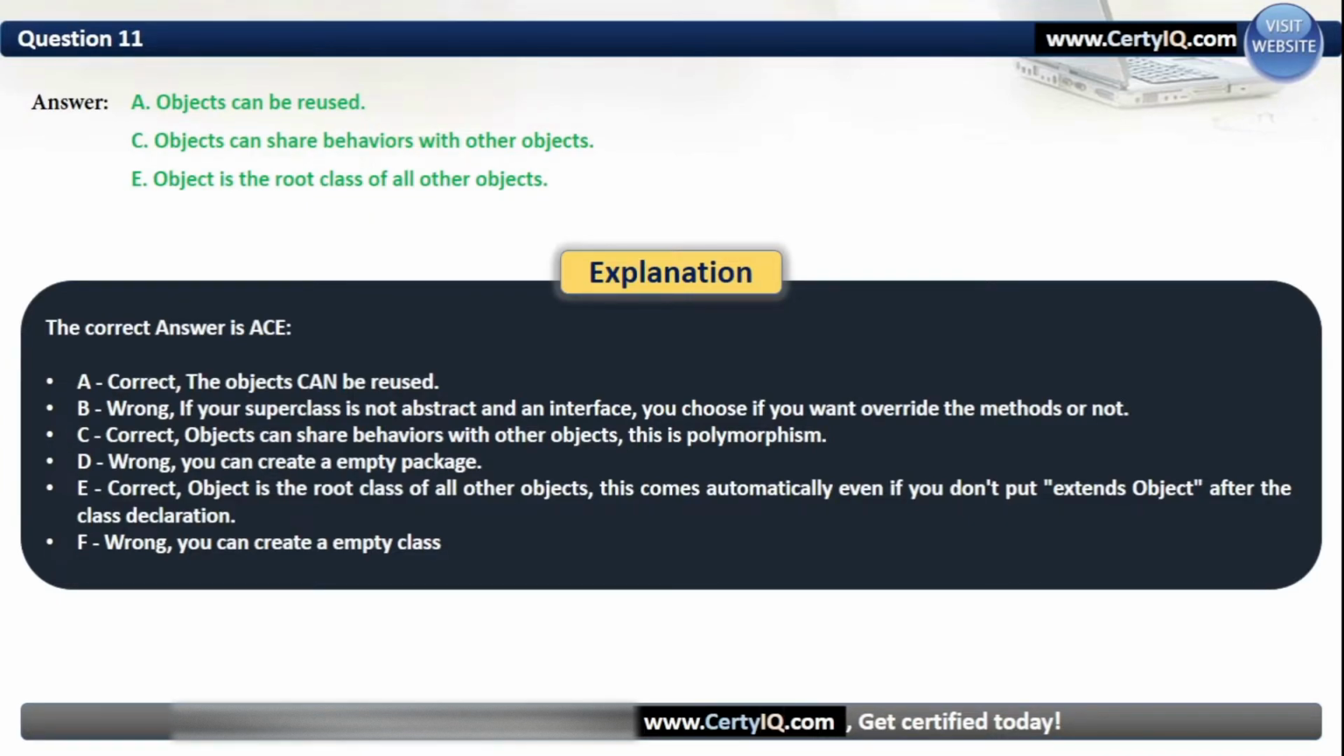This is polymorphism. D is wrong. You can create an empty package. E is correct. Object is the root class of all other objects. This comes automatically even if you don't put "extends Object" after the class declaration. F is wrong. You can create an empty class.